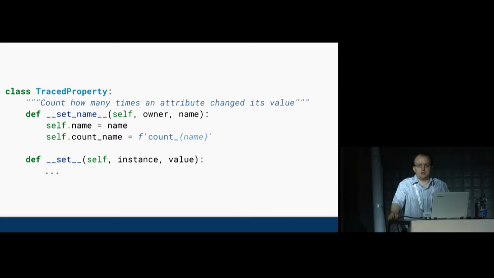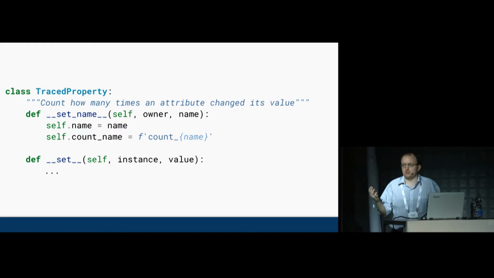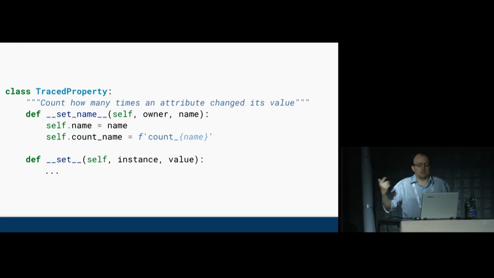So first, I'm going to create this class, which is called TraceProperty, and basically it's in charge of counting how many times another attribute changed its value. And in the name, I'm going to store two things. One is the name, as always, the name of the attribute that is taking place. And another, which is count_name, which counts how many times name has changed its value over time. And just for simplicity and for the sake of the example, I'm going to assume that everything that starts with count_ is under this logic, and that we're not interested in tracking things that start with count_.